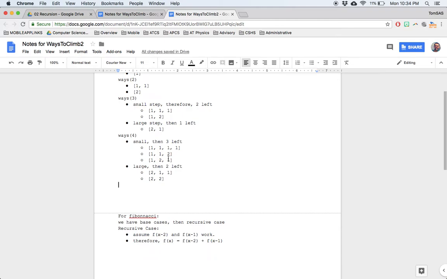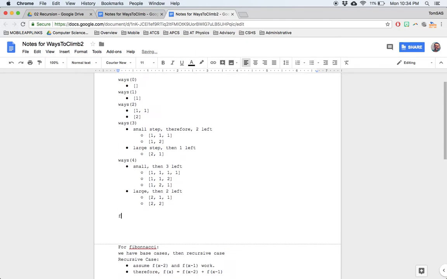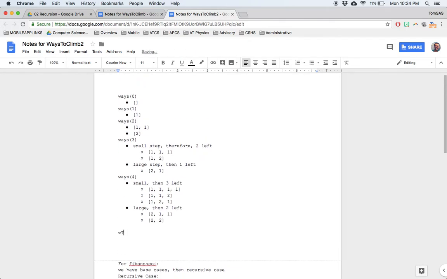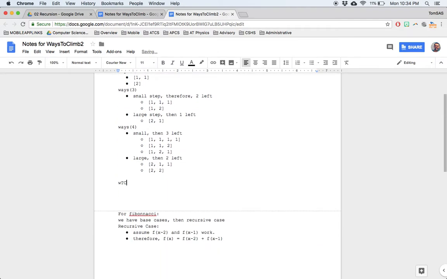I mentioned that this problem is similar to left to right. We're actually going to write a second method here, which I'm just going to call WTC, for ways to count. So the original one is going to take in a number. So for example, ways to count takes in a number.